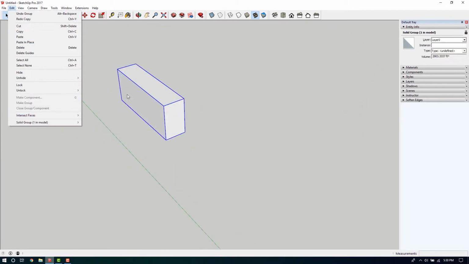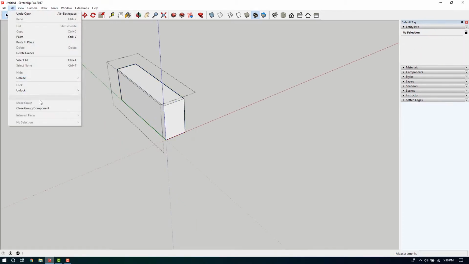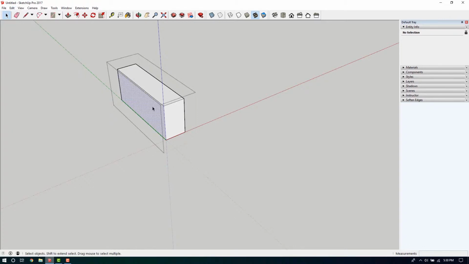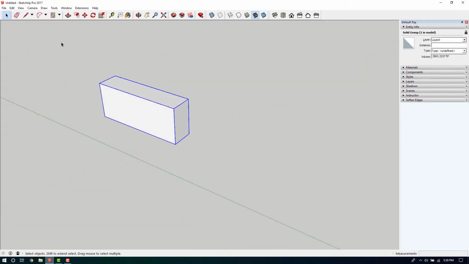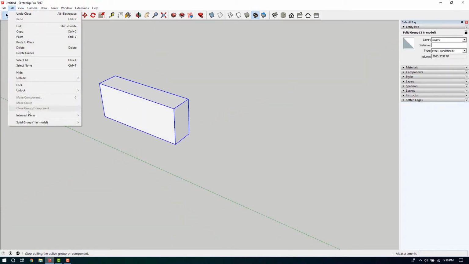Close group or component simply means to close. Double-click on the group for editing. When you are done editing, you can either select the option from the Edit menu or simply use the Escape hotkey to close the group. Next option is Intersect Faces.